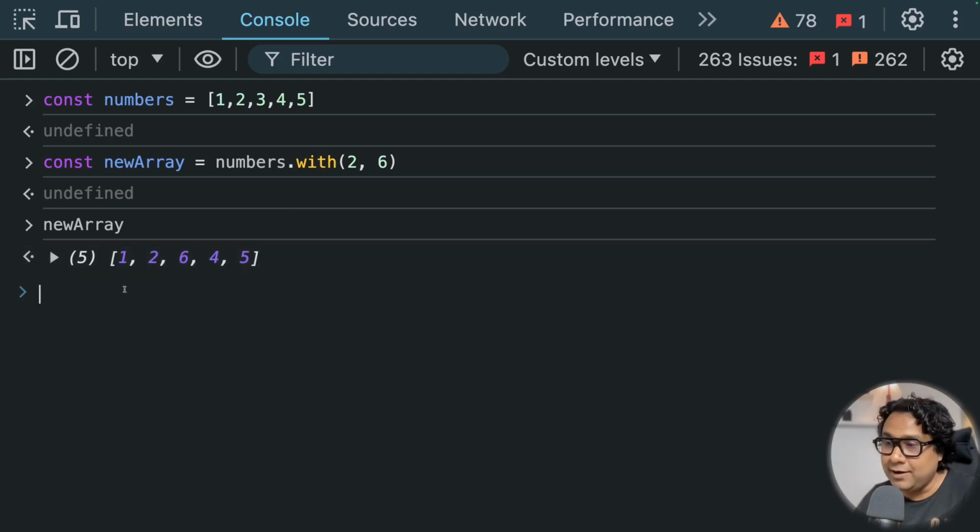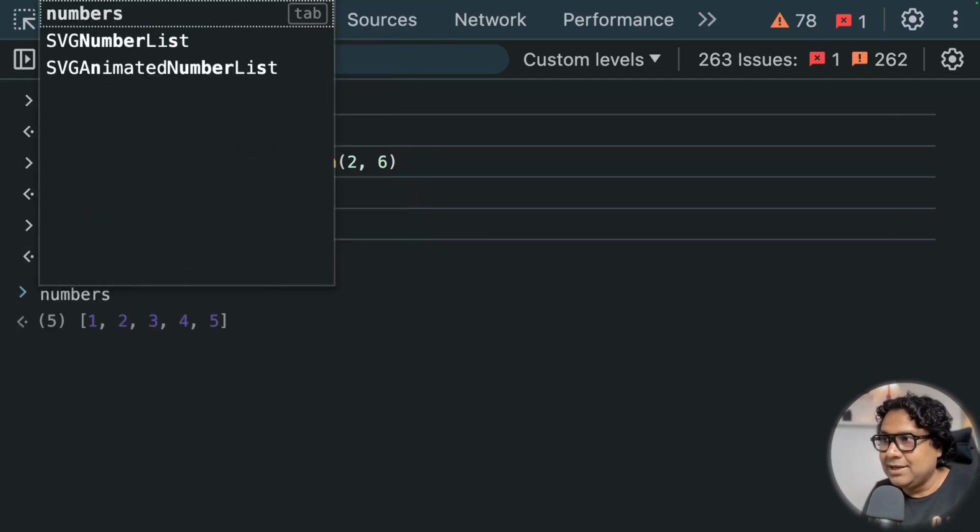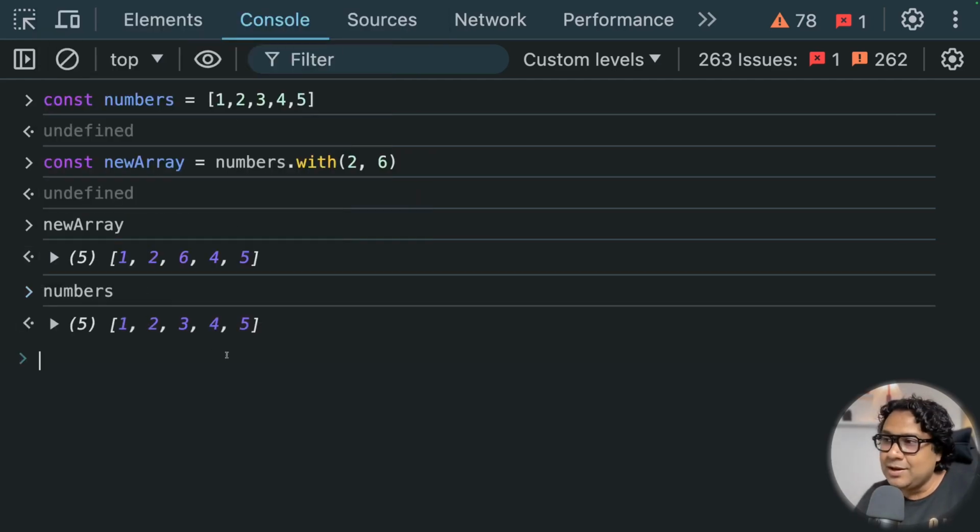But the beauty of it is the numbers array is still unchanged. You see, numbers is still having 3. So in this case, I have got a copy of this numbers array with a particular element at a specific index replaced with a new value. This is a great value add.